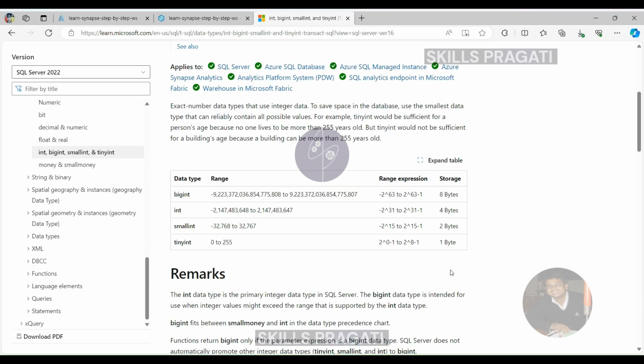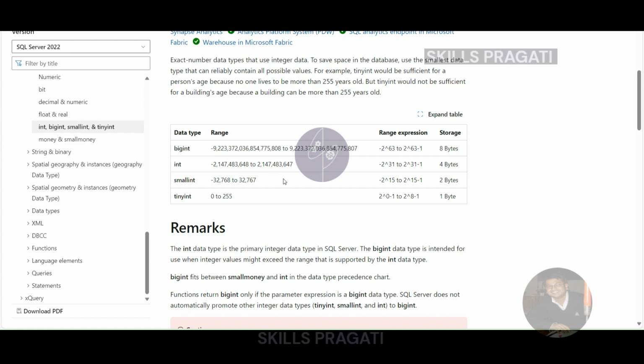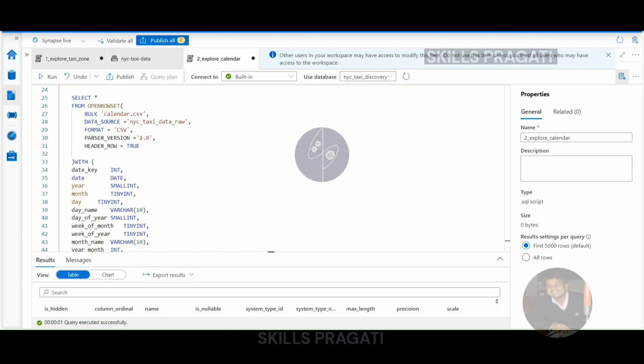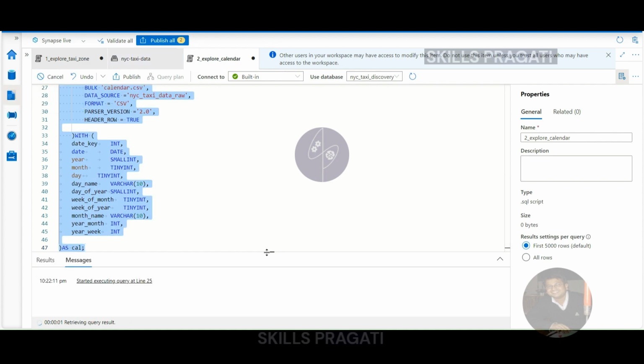Tinyint is 1 byte, and it goes from 0 to 255. Smallint is 2 bytes, and it goes from -32,768 to 32,767. Then you can see int is 4 bytes and bigint is 8 bytes. So use the appropriate sizes so that you can save on performance as well as cost. Let's switch back to the query here, and if I run this query now, it should still give us the same results, but this time it will be using the data types we've defined. So that's everything I have done.